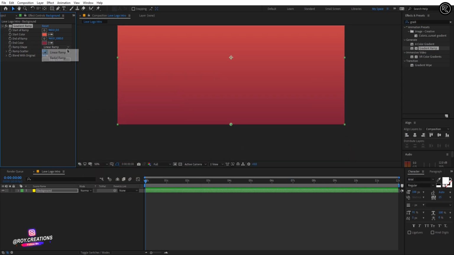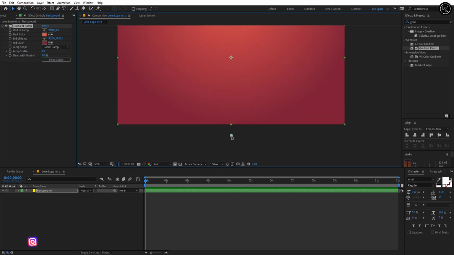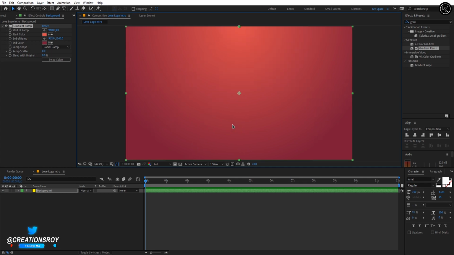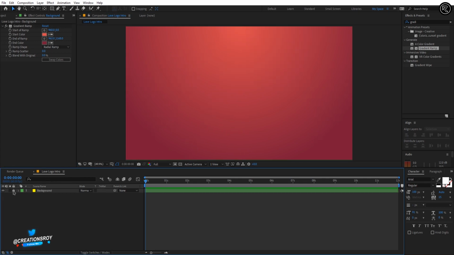Keep the ramp shape to radial ramp. Now set the end of ramp point to the bottom like I'm doing. Cool. We can lock the background layer, so it does not get selected by mistake.